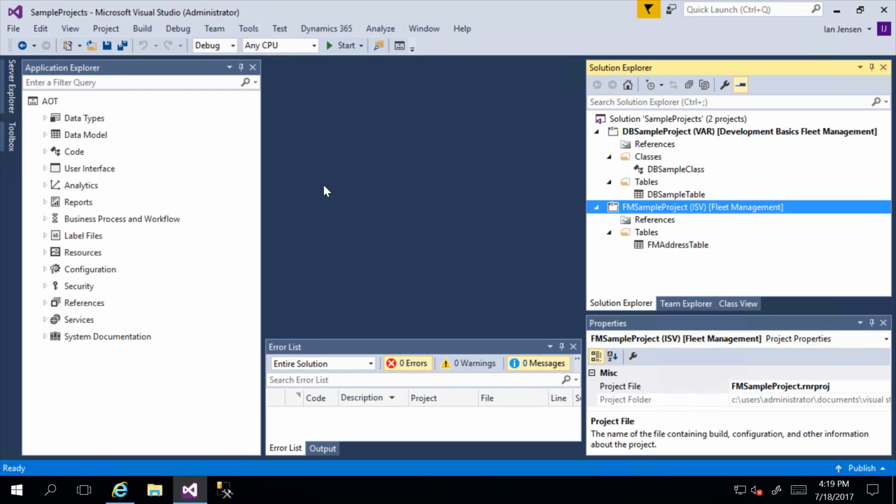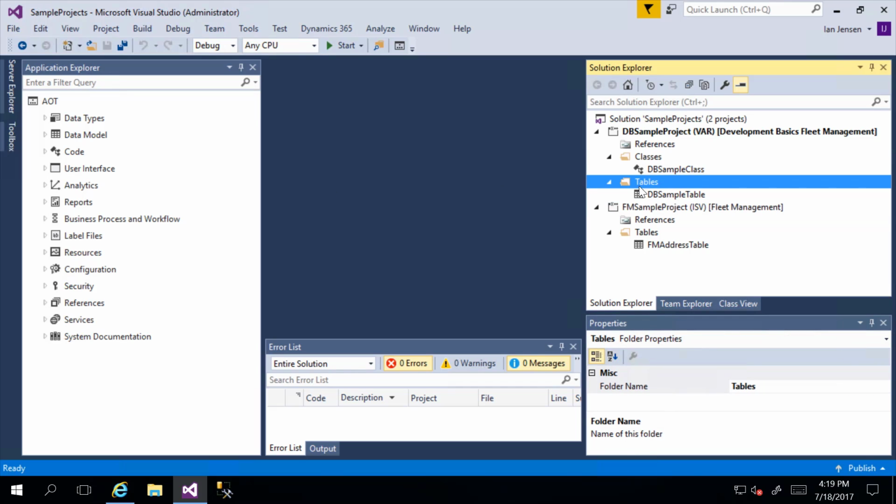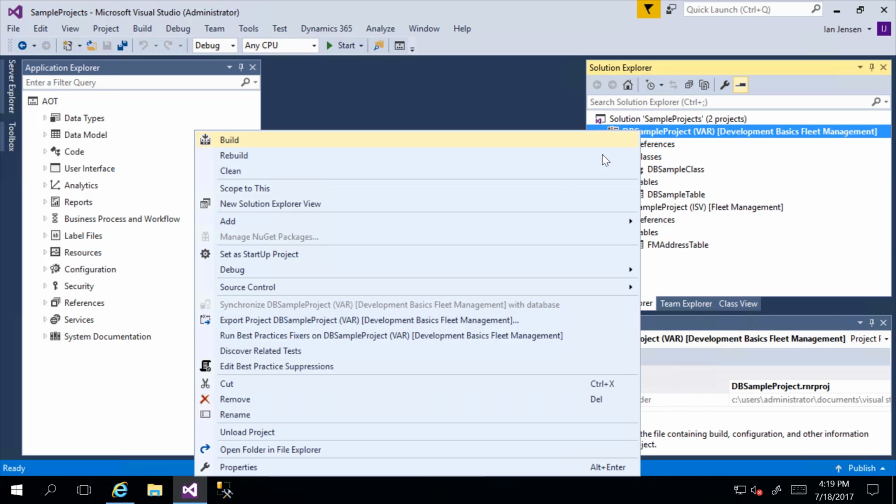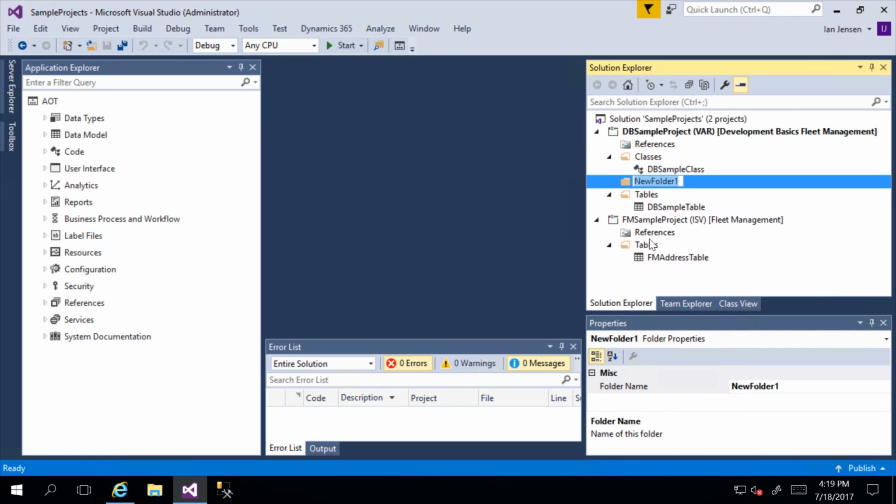Now let's take a look at the folders and elements under each project. In an earlier lesson, I used the Dynamics 365 menu to automatically generate object-specific folders under each of my projects. However, on occasion, you may want to create your own project folders manually. To do this, we right-click on the project, select Add, and then select New Folder. And for this example, I'll create a new folder called Security.